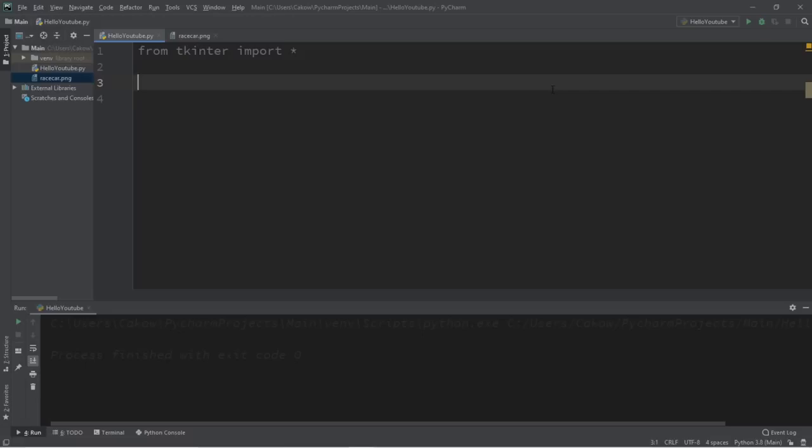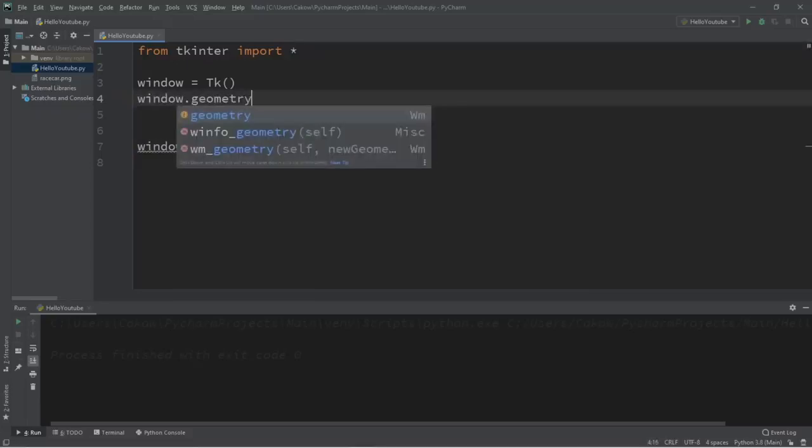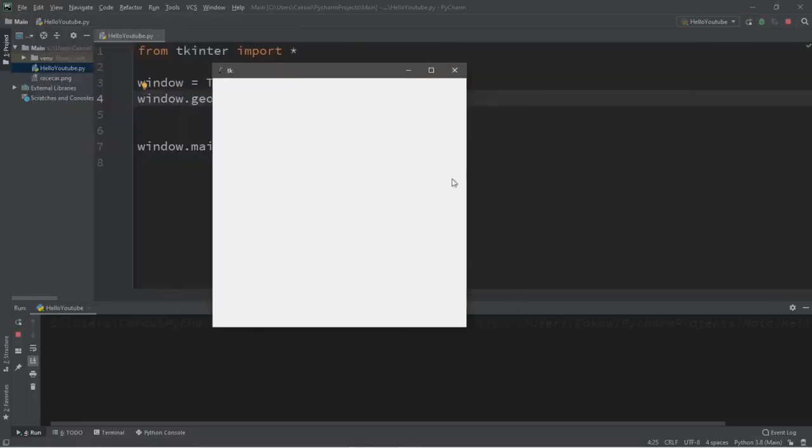Alright, my fellow bros, I'm going to divide this video into two different sections. In the first section, we're going to move a widget within a window, and in the next section, we're going to move an image on a canvas. So let's begin by moving a widget within a window. So we'll need a window equals Tk followed by window.mainloop, and we'll also need to set some geometry for this window. Window.geometry, and let's make this 500 by 500. 500 x 500, and let's take a look. Okay, that should be a decent size.